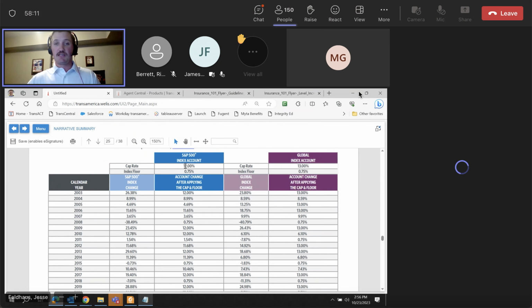Now you can see the cap for the S&P is 12 and the cap for global is 13. So a little bit higher potential with the global, but our floor is 0.75 for both. So very competitive with that downside protection, right? Most carriers are going to have a 0% floor, and while 0 is our hero, 0.75 is actually going to keep us alive. So very competitive there.